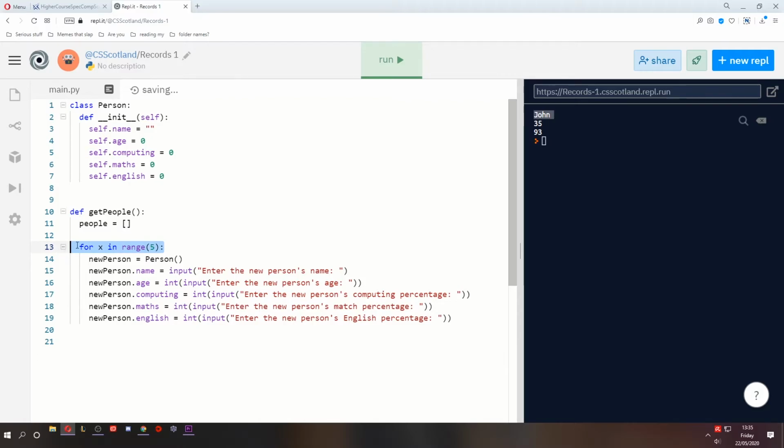So each time round the loop, I'm looping 5 times, I'm getting a new person, a blank person, and I'm giving them a new name, age, computing, maths, and English grade. Then what I want to do is with this new person, I want to append them to the people array. So people.append the new person. Now each time round the loop, I'm going to create a new person, get their data, and append that new person to the array. Then I loop around again. I then create another new person. So this new person's been appended to the array. I'm going to create a new blank one, get their data, and append that separate person to this array again. And so on and so forth. Then at the end, after I've gotten all the people, I'm going to return the people array.